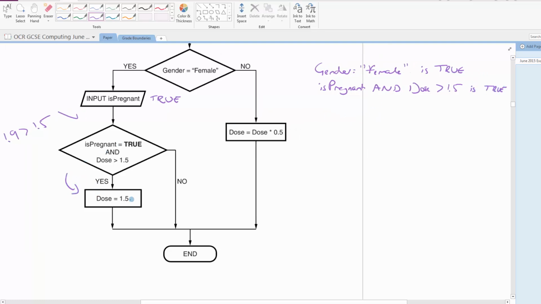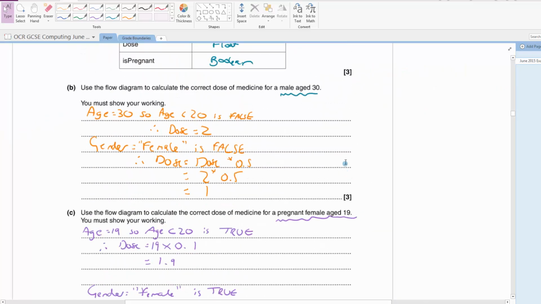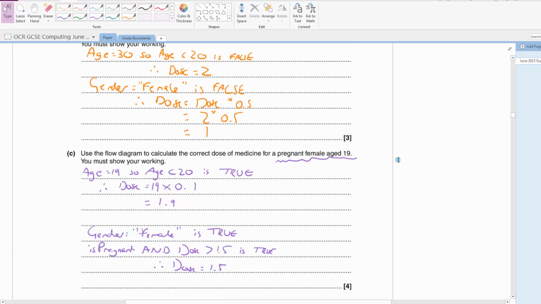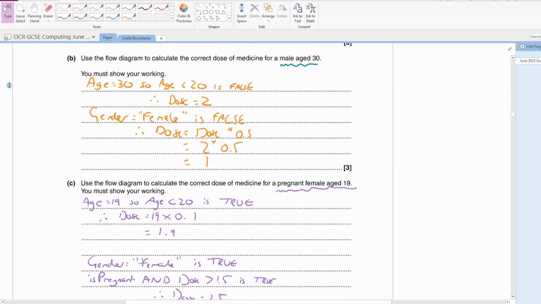Therefore the dose is 1.5. So this was 4 marks, the question above was 3 marks, and this, the Daystart one was 3 marks too, so a total of 10 marks just for interpreting a flow diagram. You just got to be careful in this situation to make sure you actually follow their instructions of writing out your working, because that's what's going to get you the marks.